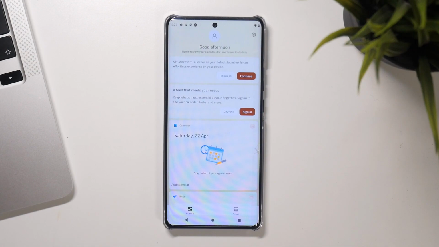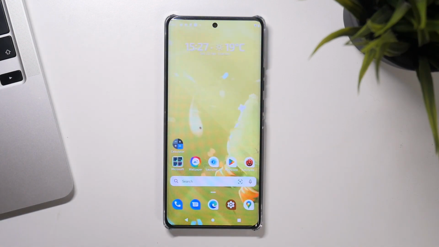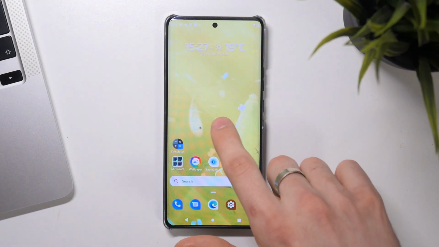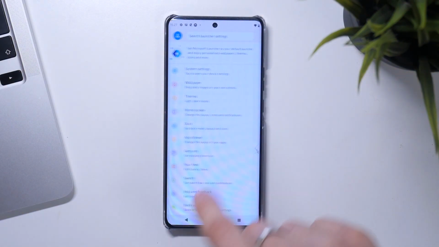So here we have a really great feed panel. Here we can set up our widgets. Here we can set up our favorite widgets, all widgets we need, all widgets we love. We can set up here. And it's really easy to use, and why I really appreciate this launcher is because here we have gestures.